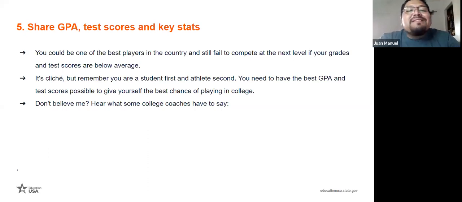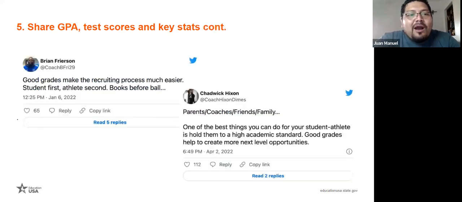If you don't believe us in that, here is what some coaches from universities are saying. For example, Brian Fearson, right? He's a coach. He says, "Good grades make the recruiting process much easier. Student first, athlete second. Books before ball." I really like that. Books before ball. So remember that, right?